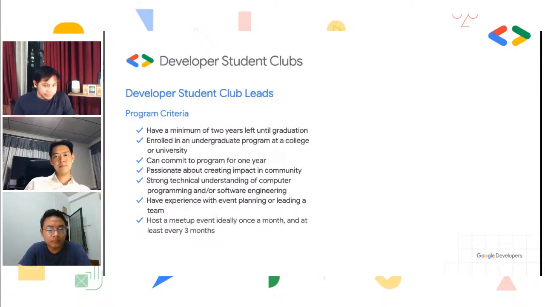And of course, DSC have different minimum criteria as well to launch. So the first is you should have at least 2 years left in your campus before you graduate. You should be an undergraduate in your university. You should commit as well in the program for the entire year, and you're passionate in creating impact in your community. You have real interest to create and share this knowledge and these opportunities with others as well.